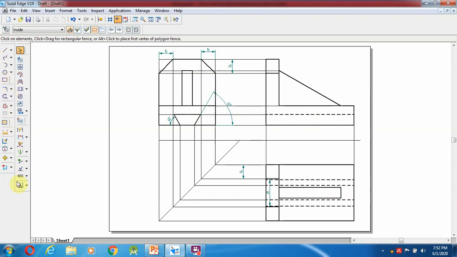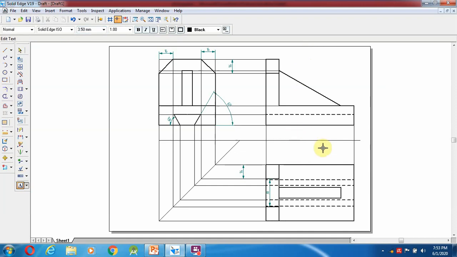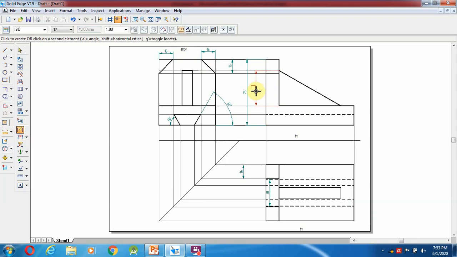You can write it here with the help of text. So front view or FV, and here TV, and here RSV, right side view. Okay, now if you want to give the dimension, definitely you have to give the dimension, so you can give the dimension over here.